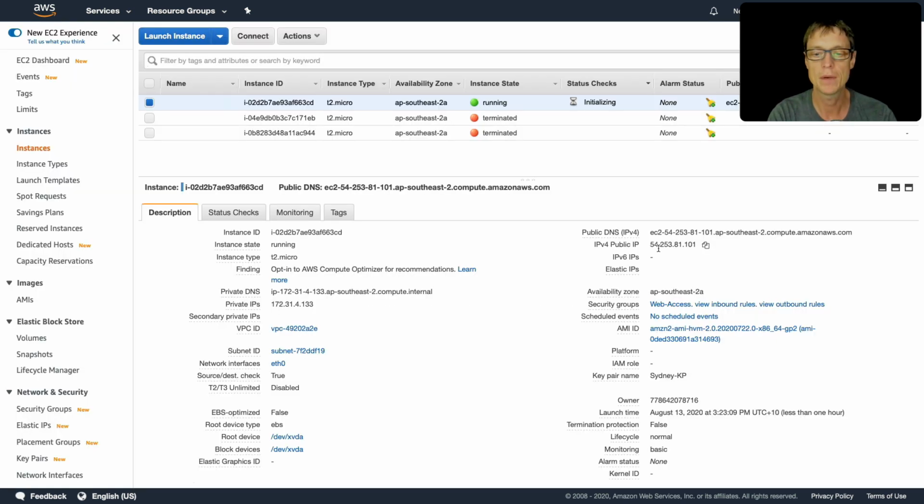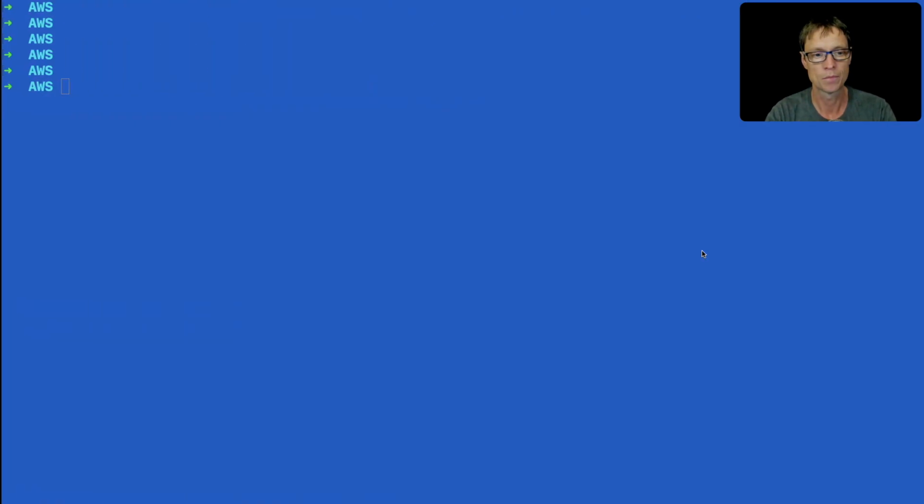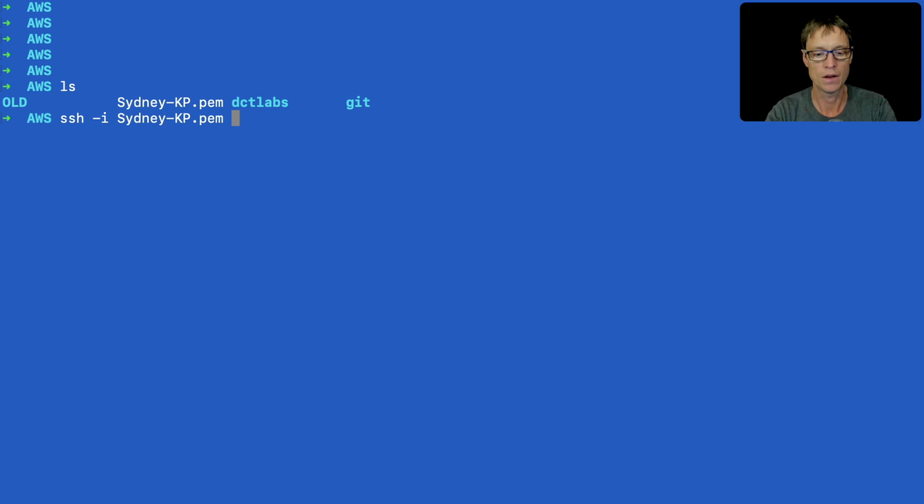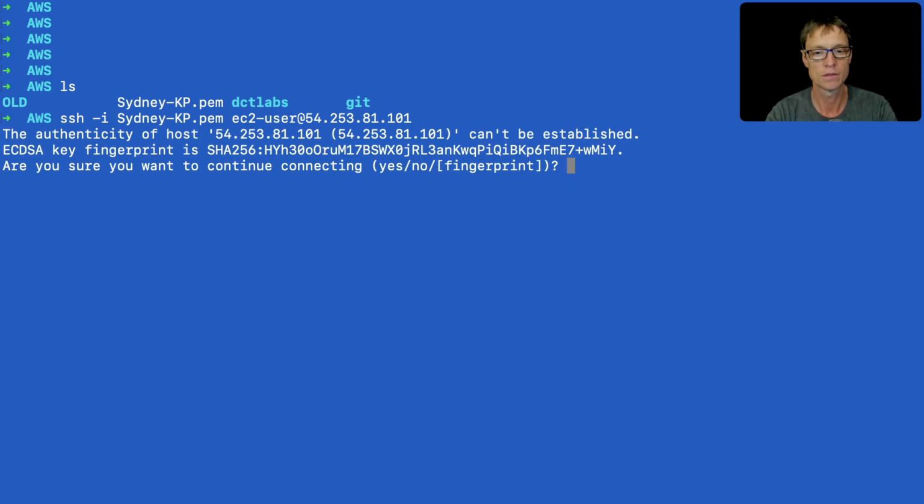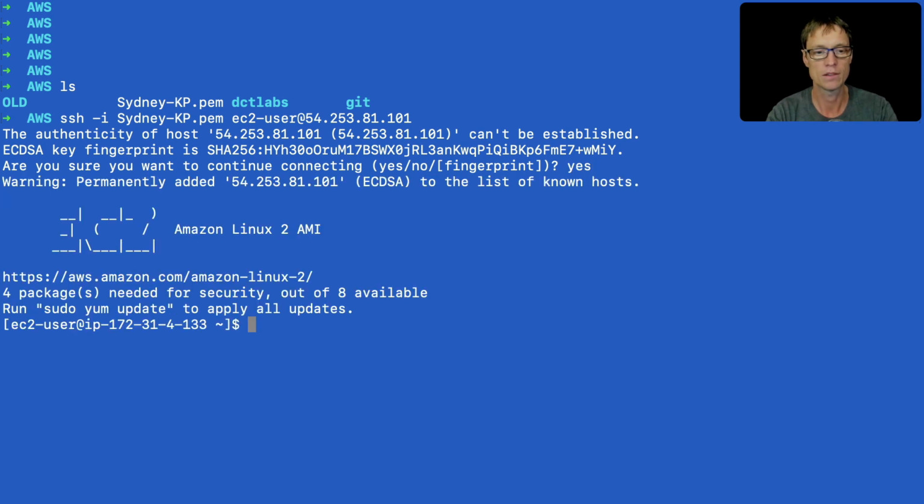I've given my instance a bit of time to boot. What I'm going to do is copy its public IP to my clipboard. Make sure you're in the directory with your key pair file. I'm going to type ssh -i, put in the key pair file, and then ec2-user@, and then the IP address. And that's going to connect me to my instance.